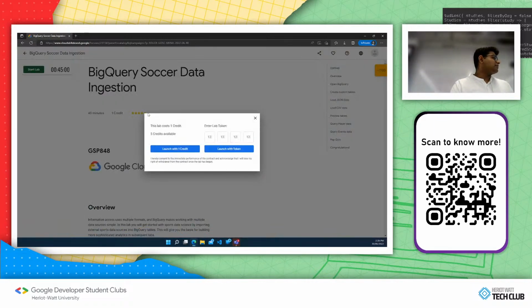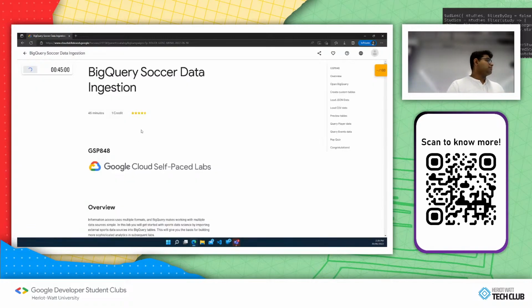So start live, start the lab, and then launch with 1 credit. Like we said earlier, it happens after it. So you just might need to spend 1 or 2 credits for this. Hopefully 1 only. So if required, you guys can finish this lab also, since it's an introductory one. But for now, we're just going to leave it.